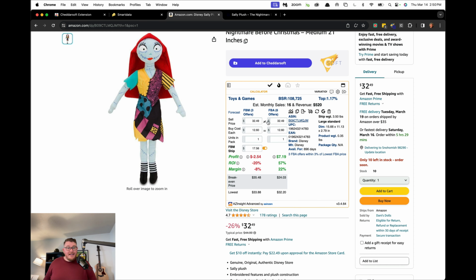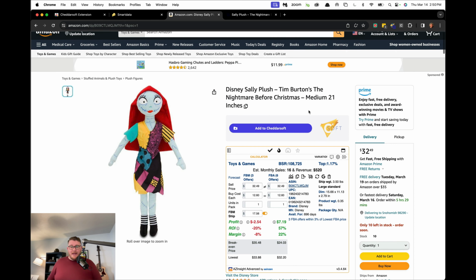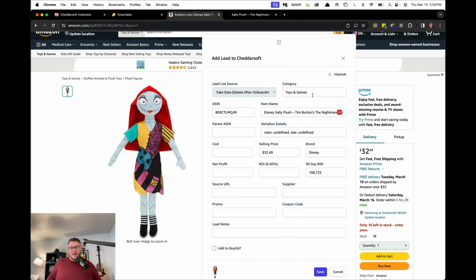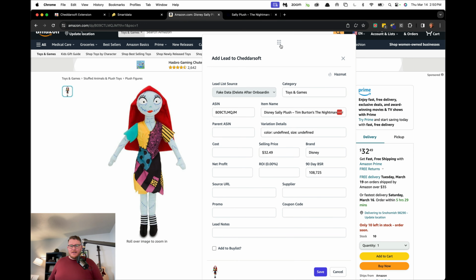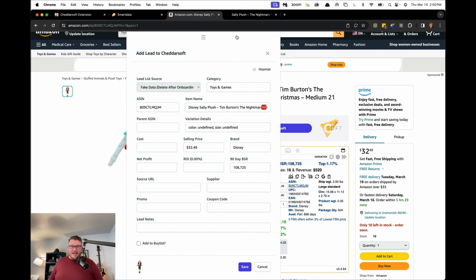So guys, this extension is under beta right now. So as you are playing around with it, if you run into any issues, please reach out to us via the chat box in the bottom right-hand corner of your Cheddarsoft account. I'll be happy to help you out with those and get anything fixed as quickly as possible. Remember, you can move this. You can't make it smaller.